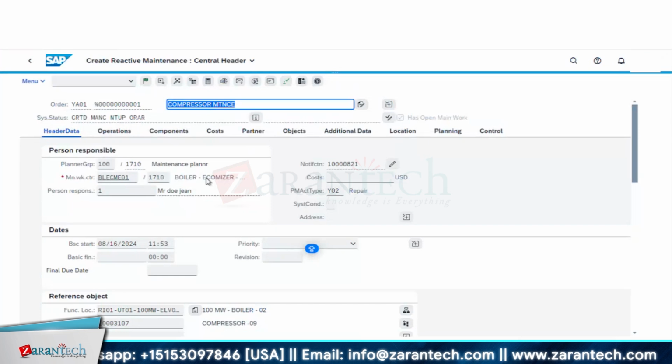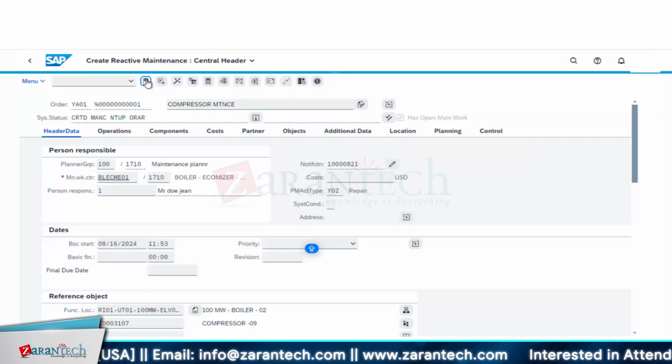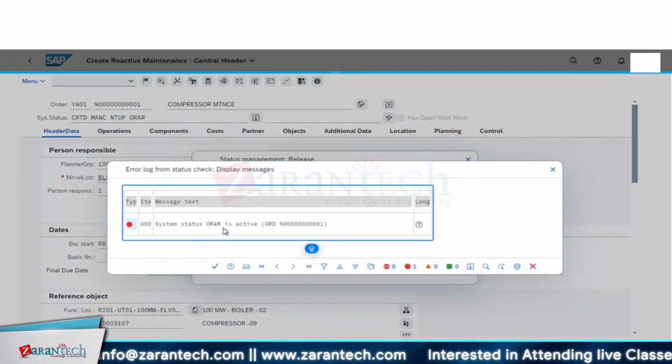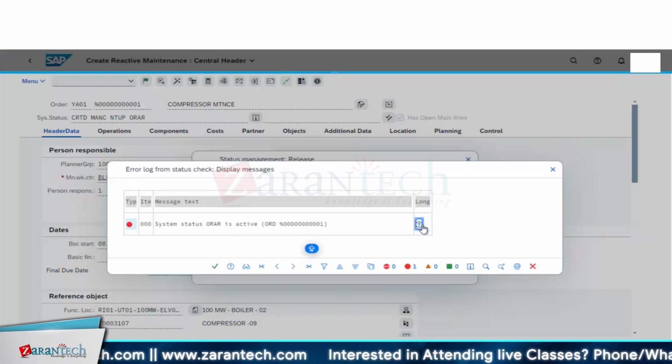Last time when you had done the maintenance of technical object, all those stuff. And directly, for example, you want to release this particular order, you can release this order. Normally we will see status information, what it tells you, the system status. OR AR is active. Order is required.